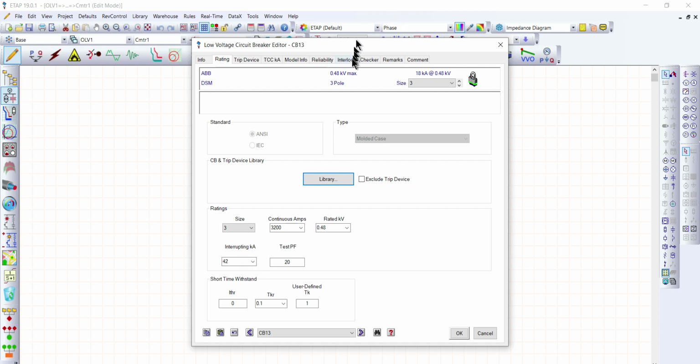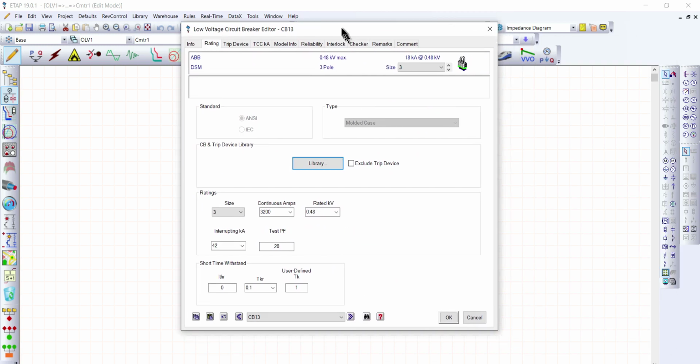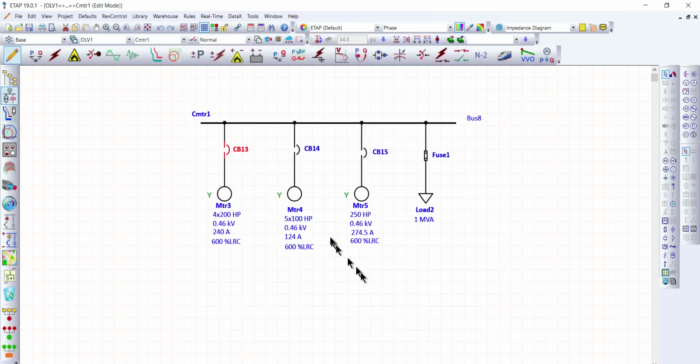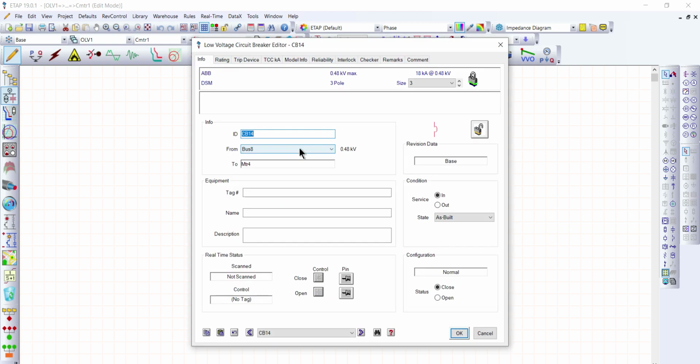Here, interrupting kA, since right now this is for the low voltage, it's not asking anymore for the closing and latching, because the closing and latching capability is only applied for the medium voltage circuit breaker and high voltage circuit breaker. Here, it is only asking for interrupting kA. We have here assigned 42 kiloamperes. So just click OK.